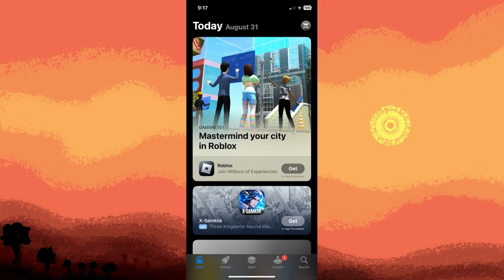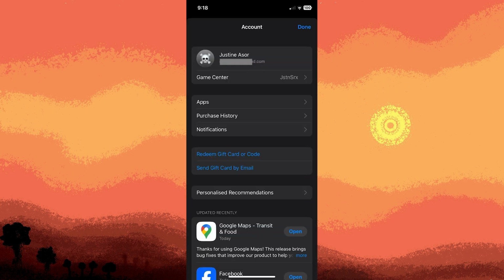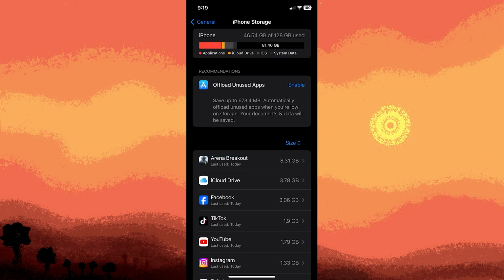Update your apps. To do this, go to the App Store, tap on your profile icon at the top right, and choose Update All, if there's any, to ensure all your apps are running the latest versions. Offload unused apps. Enable Offload Unused Apps in iPhone Storage to automatically remove apps you don't use while keeping their data.